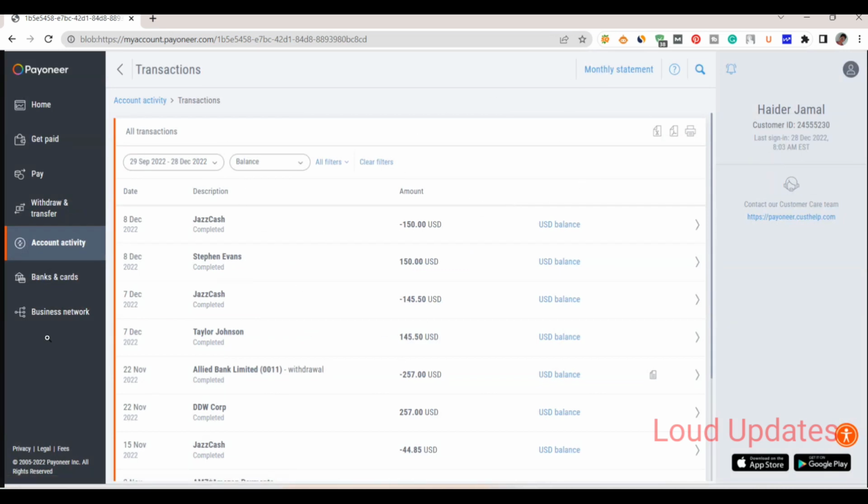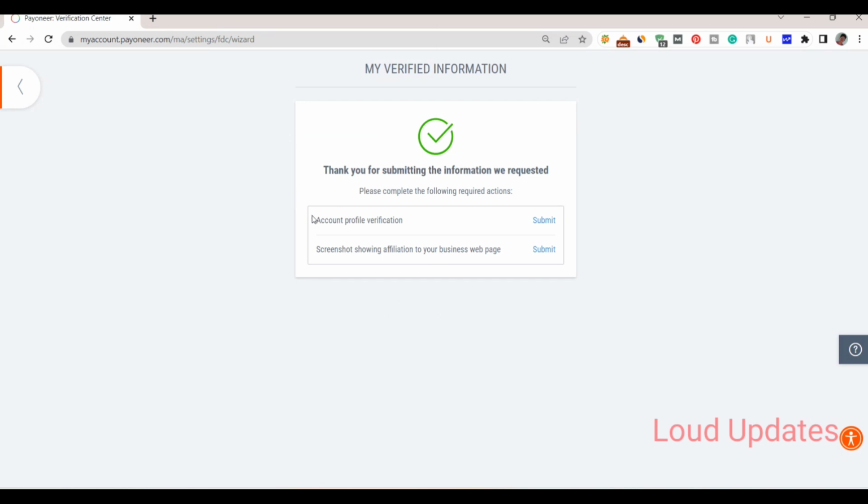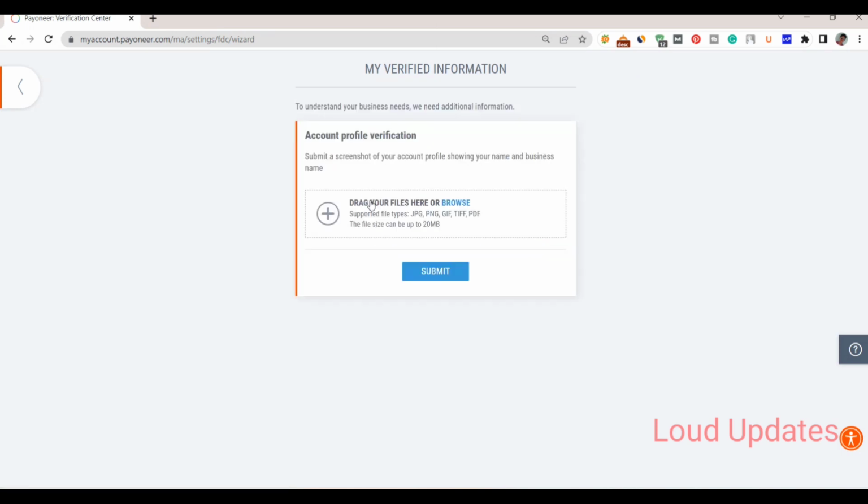Once you preview this, you can see how it looks. The first one is submitting the information. Now next step, account profile verification.